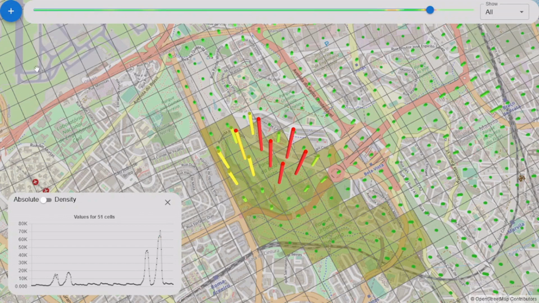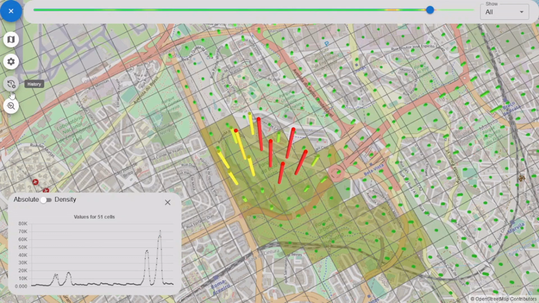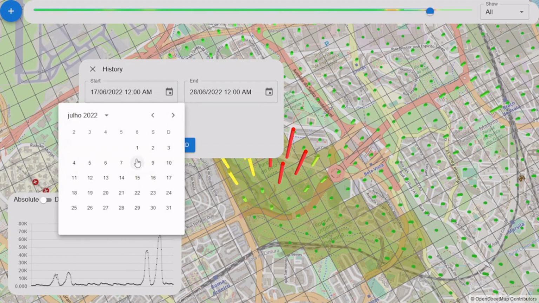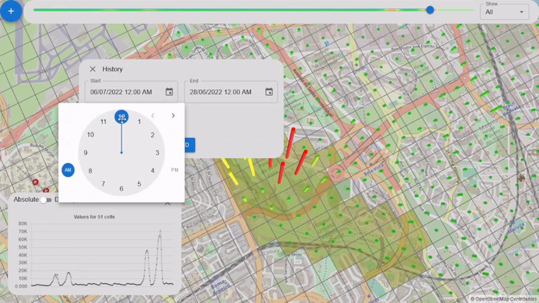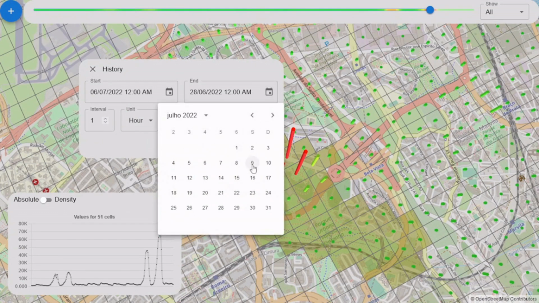So now I will very quickly show you Nos Alive, which is also a festival for which there is a lot of crowding. It happens at Algés, which is not part of the locations in our dataset, but there is still a piece of Belém that intersects with the location of the festival. So it happens from 6th of July to 9th of July.